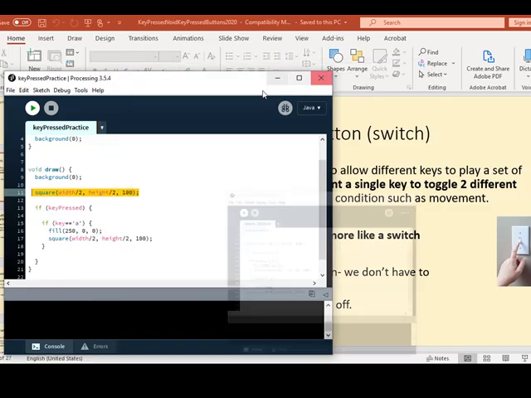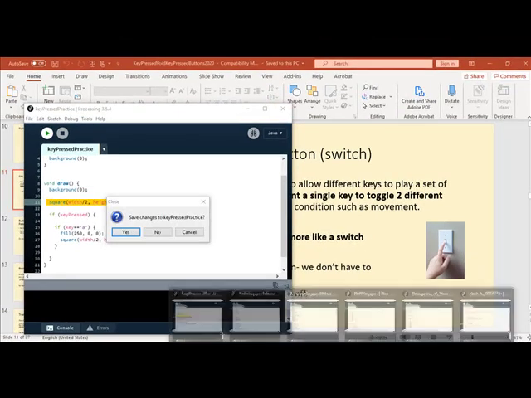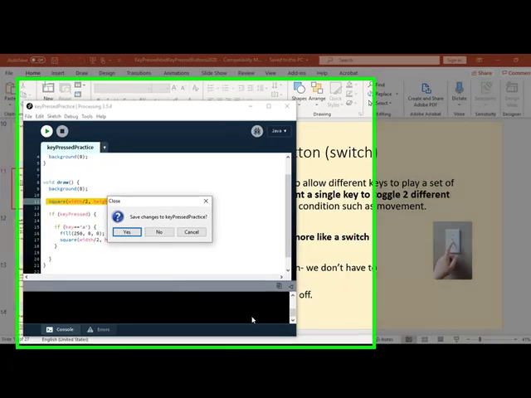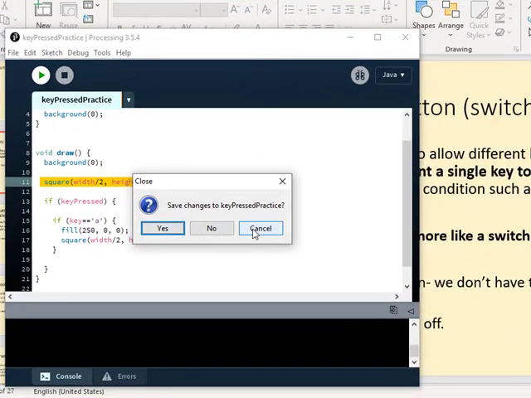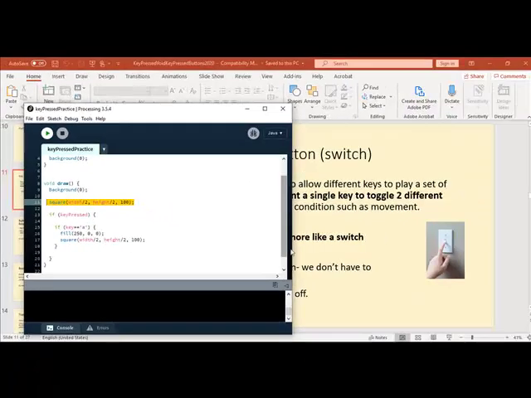So I'm just going to minimize these guys and pull up, sorry.